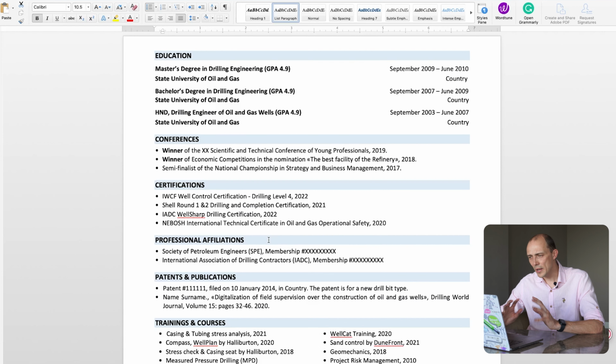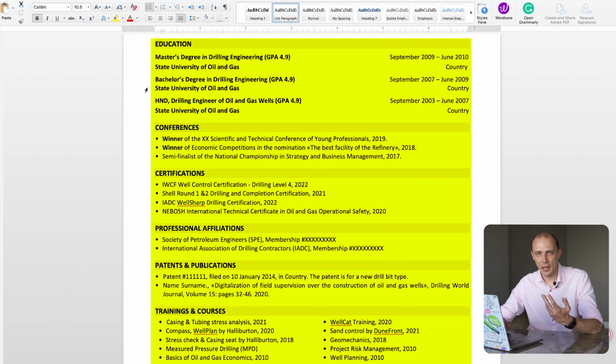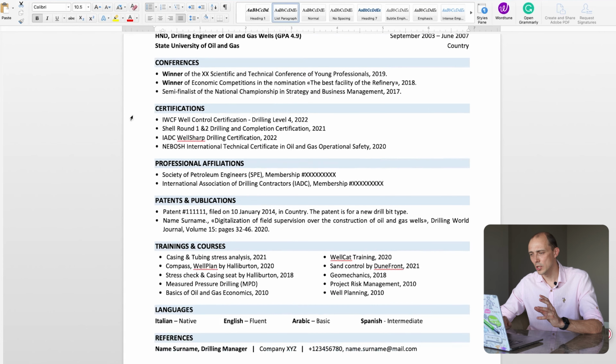So guys, there are many other sections available, so I will not explain everyone as they are all similar. ChatGPT will not be very useful for you in sections like your education, patents and publications, certifications, trainings and courses, professional affiliations, etc. All you need is just to fill in the required fields with your data.